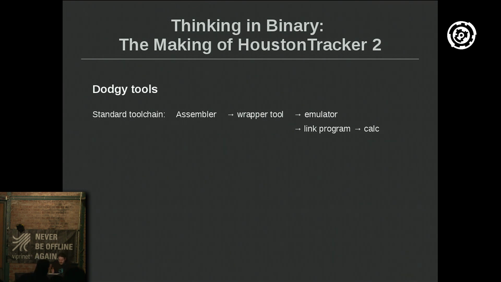Basically, the standard tool chain is kind of what you'd expect. You need an assembler. Then you need a kind of wrapper tool, because these things have a pretty intricate operating system header, which needs to be added. So you need something for that. And then you need an emulator for testing. And you need a link program to actually upload the software to the calculator.